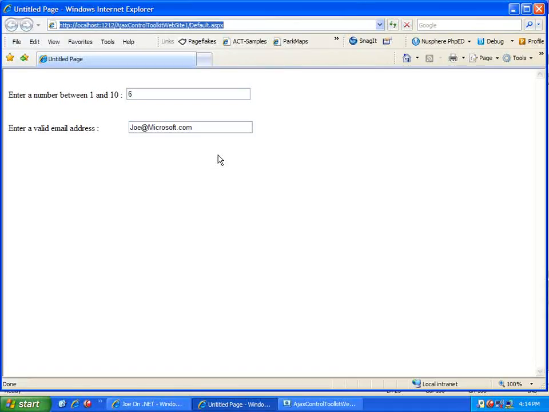But this is a great way to not have to write custom ASP.NET controls, but simply extend the client-side behavior, and I've just provided you one example using the validator controls. So that's it.